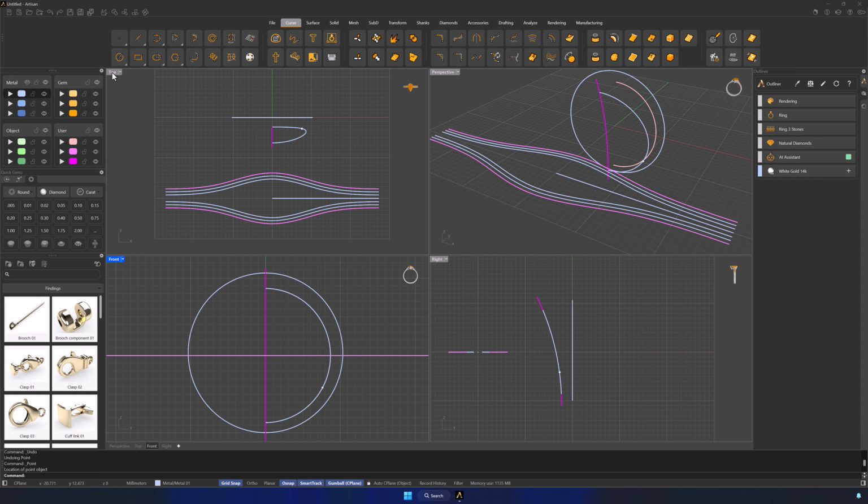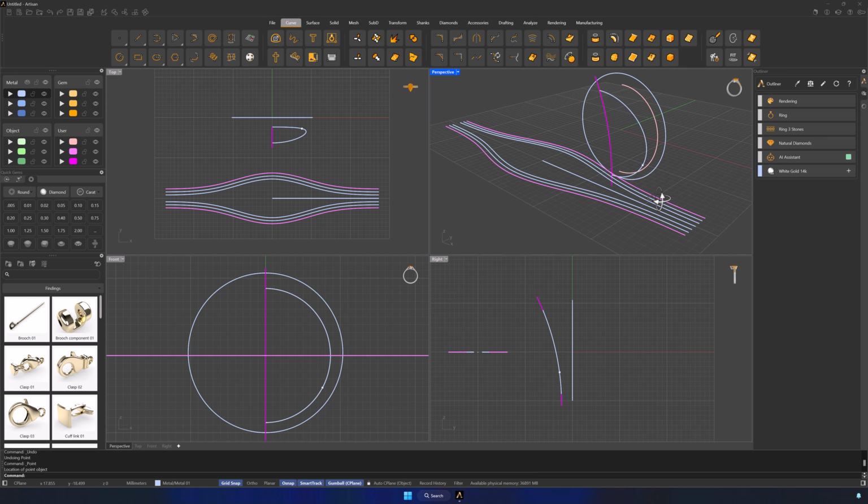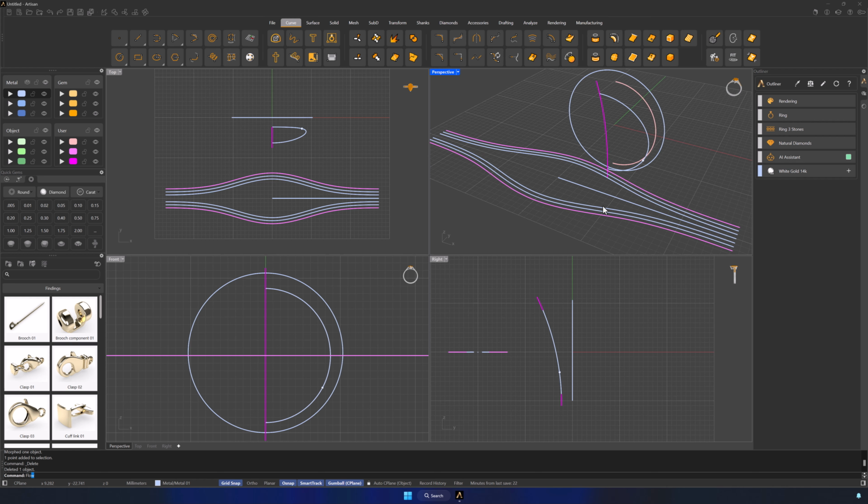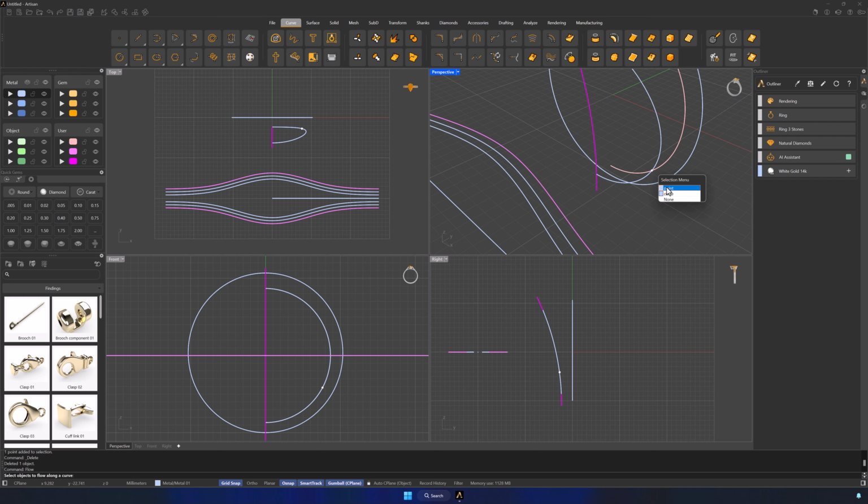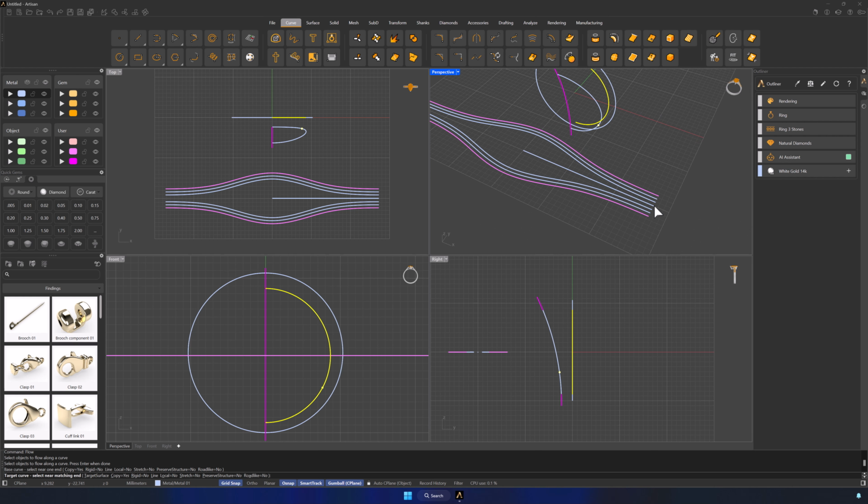Return to the 4 views. From the perspective view, type Flow into the command bar and press Enter. Then select the point and press Enter. Now select the lower end of the inner curve and then the left end of the center line. You'll see the point has been flowed onto the outer reference curve.